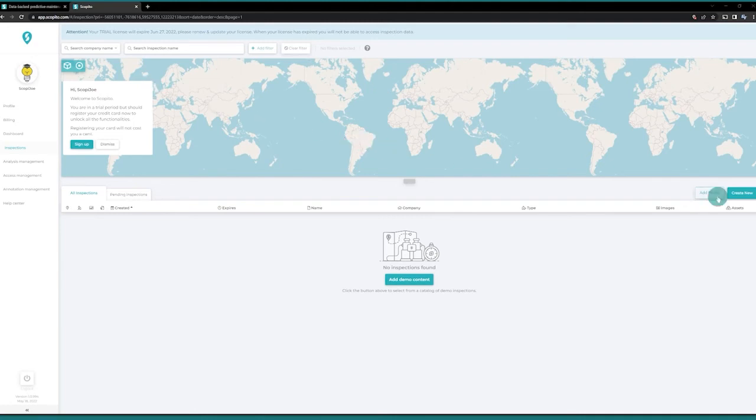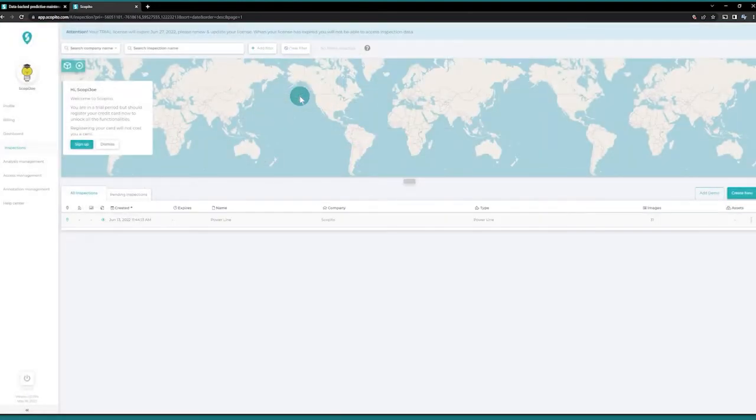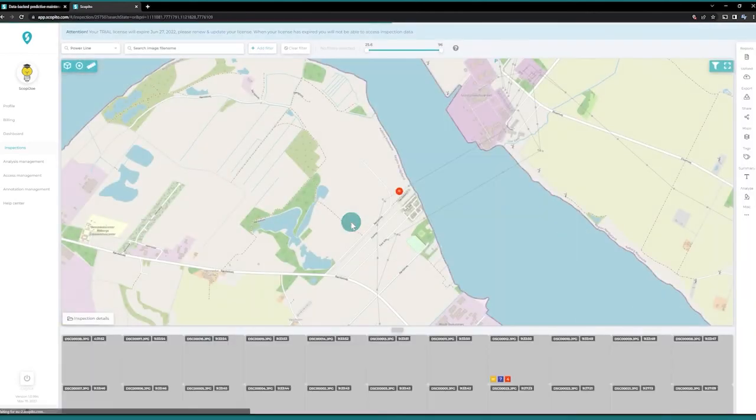To view demo data, just click on the Add Demo, and you can select from any of our demo data sets to experiment with the software, make annotations, and create a sample report.